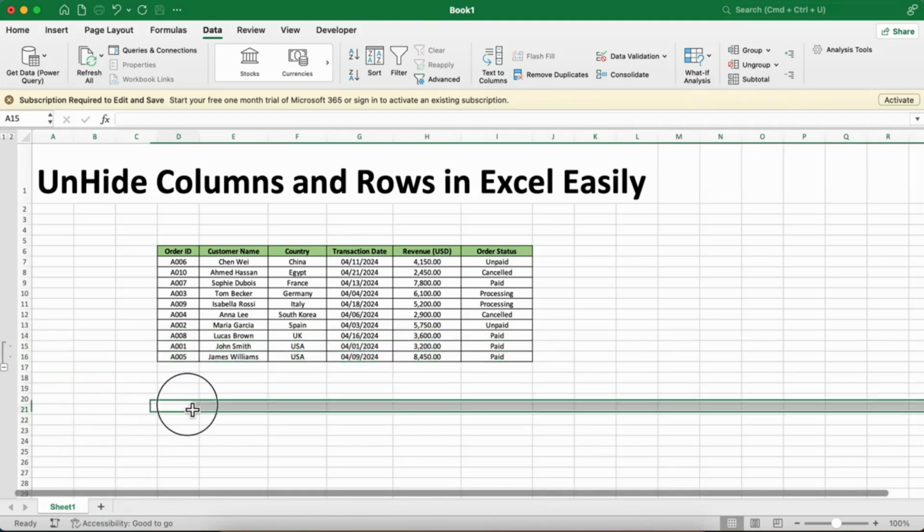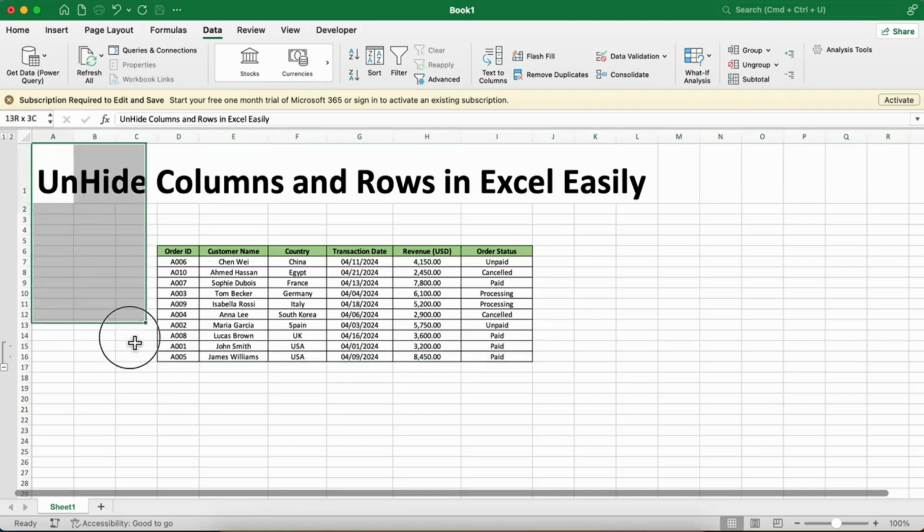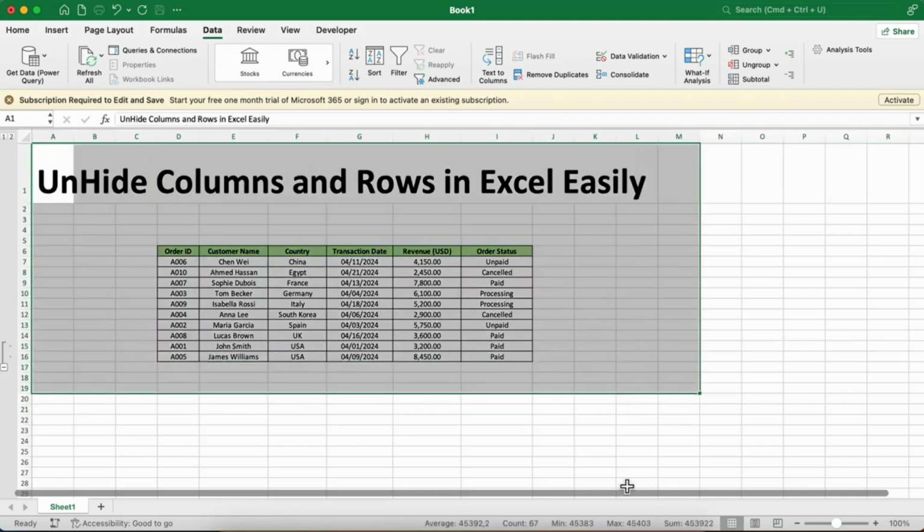This simple technique helps keep your workbook organized while still allowing you to access all your data whenever you need it.